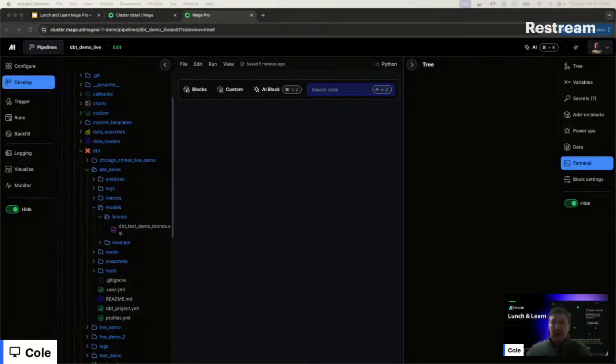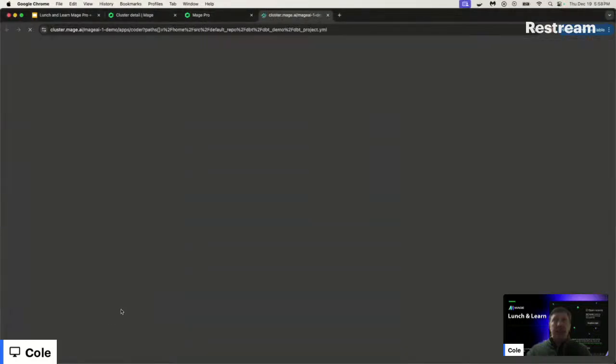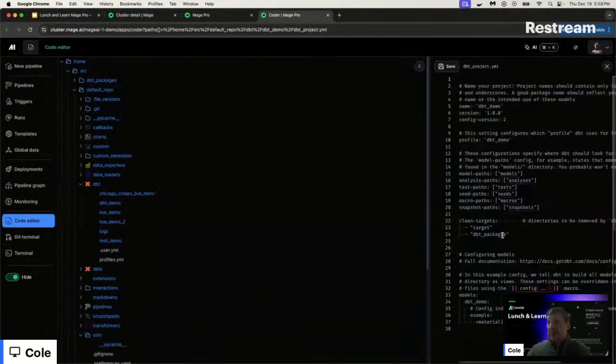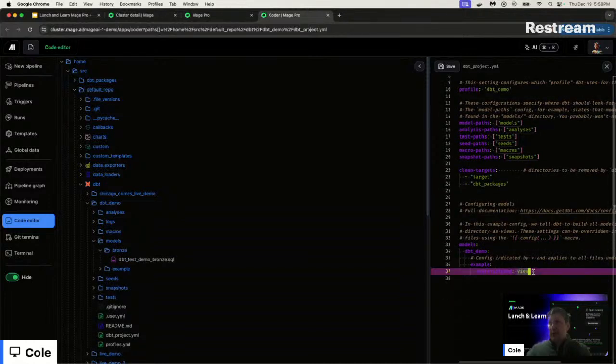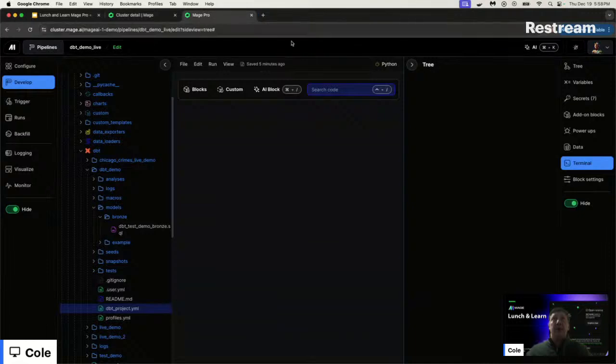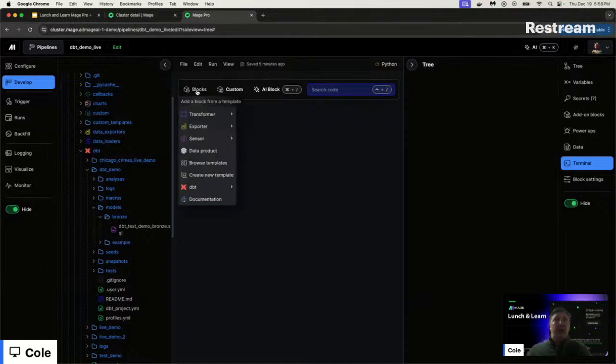Then our next step is to add the materialization that we're going to use to our dbt projects.yaml file. So we'll go into dbt projects.yaml and add our materialization being incremental for our bronze table. We'll save that, close it, and close the file editor.